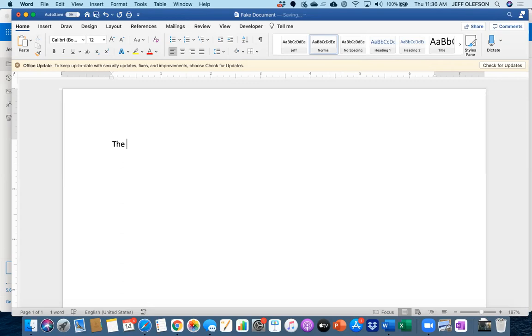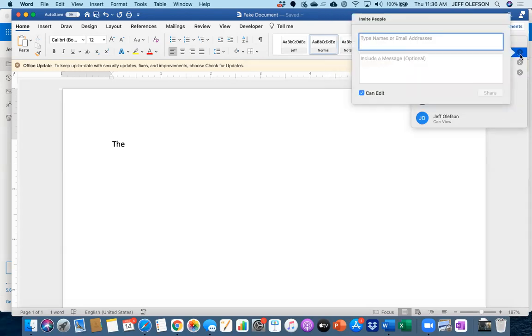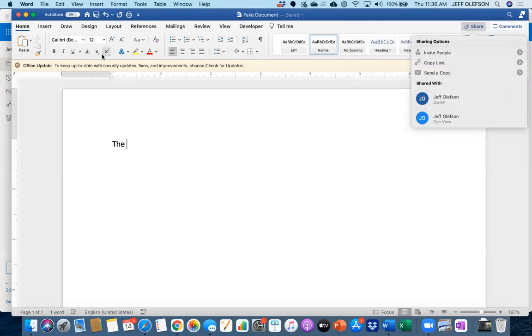If you don't have AutoSave on, you cannot share on your desktop. If you select AutoSave, then you can share on your desktop. And it pretty much does everything that you could do. They look slightly different, but you can do basically the same things you could do on the online version.